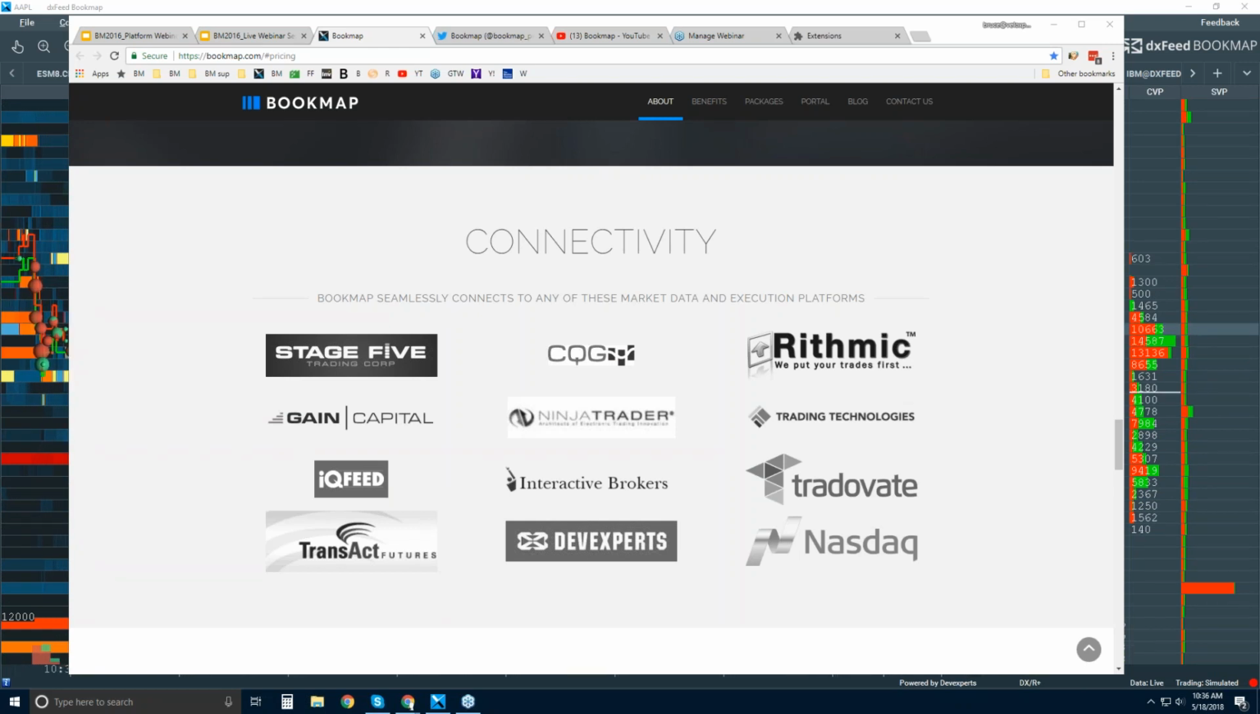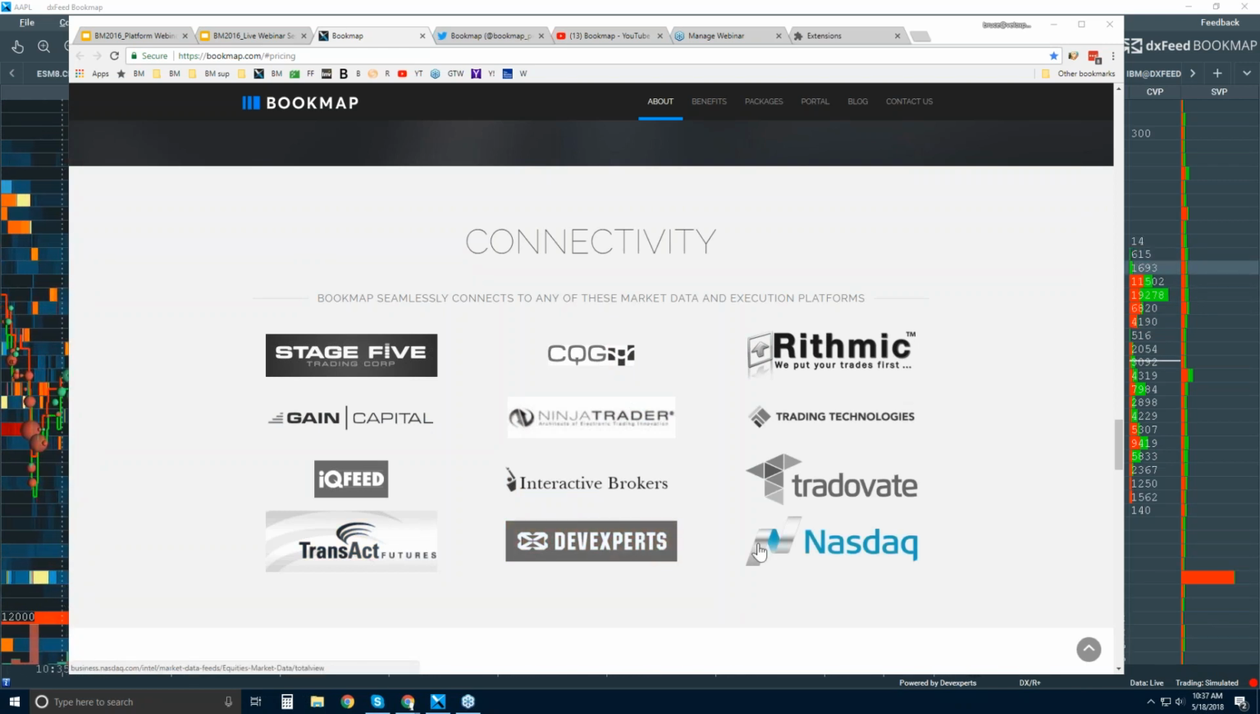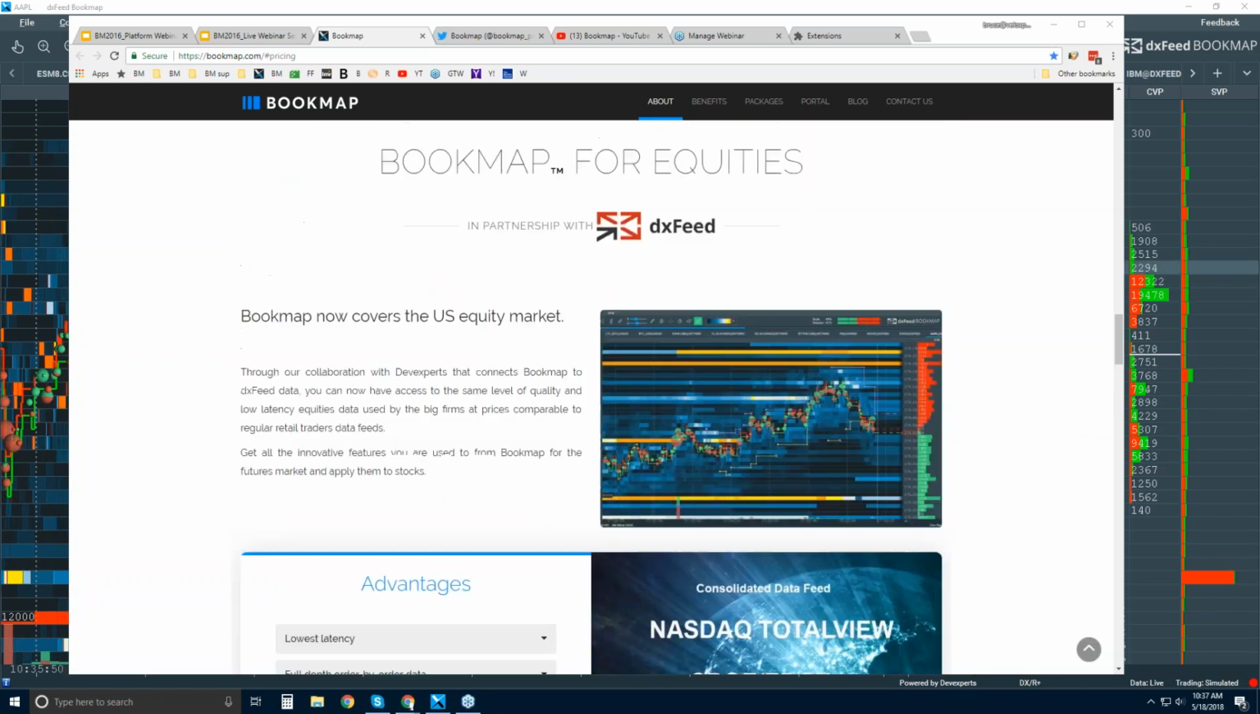Now you'll see all the different ways that we connect here. And you'll also note that there's a few different platforms listed under connectivity. And we connect via the API of NinjaTrader, TTX Trader Pro, and Interactive Brokers Traders Workstation. But we recommend connecting directly to your data provider. And these are the different providers that we support: CQG, Rhythmic, Gain, IQ Feed, Transact, and Dev Experts. Now this Dev Experts here is for that NASDAQ total view, and that's that US equities up here.